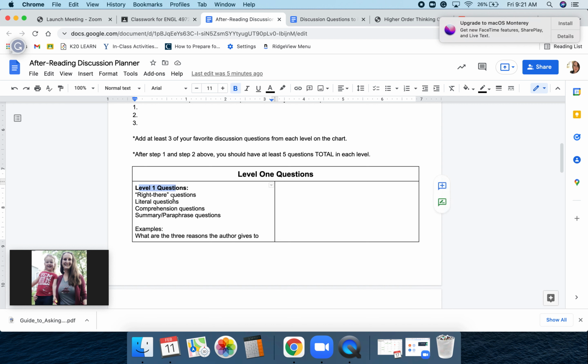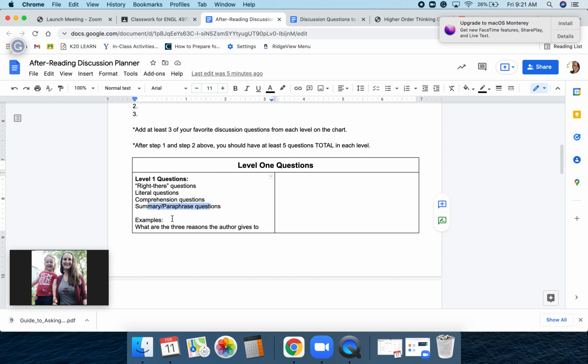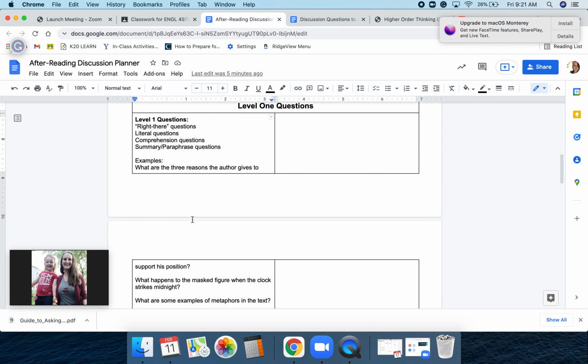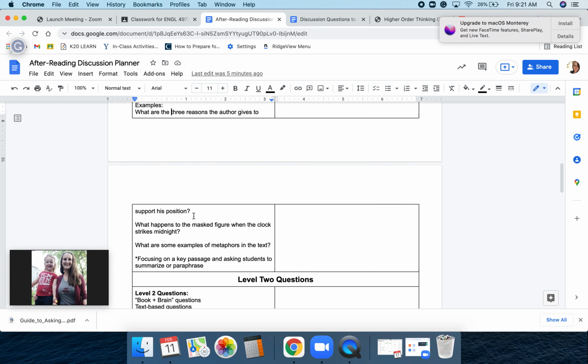Level 1 questions are going to be right there questions where the answer is just in the text. These are often comprehension questions. You may also do some close reading here to have students begin to summarize and paraphrase. As a part of discussion, you always want to pull forward a couple key points in the text, a couple key paragraphs or moments in the text, pull them up, read them again with students, and then, okay, what is the author saying here? What's the author's point about this? Or what is happening to the character? What's the character saying in this scene? And then teach students how to figure those types of things out. So there's some examples of questions here.